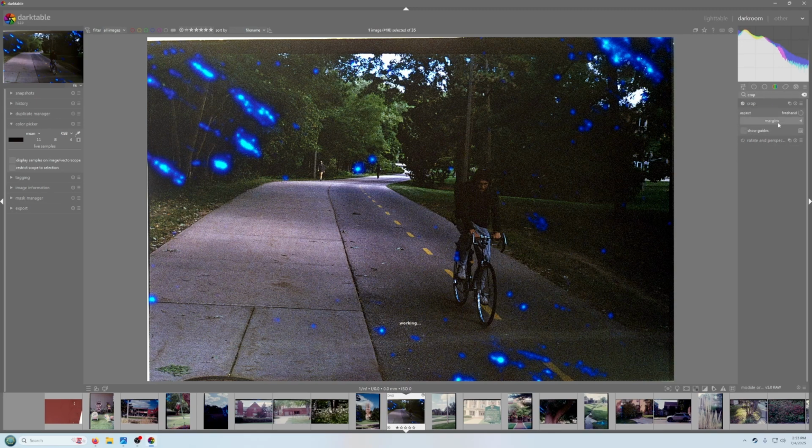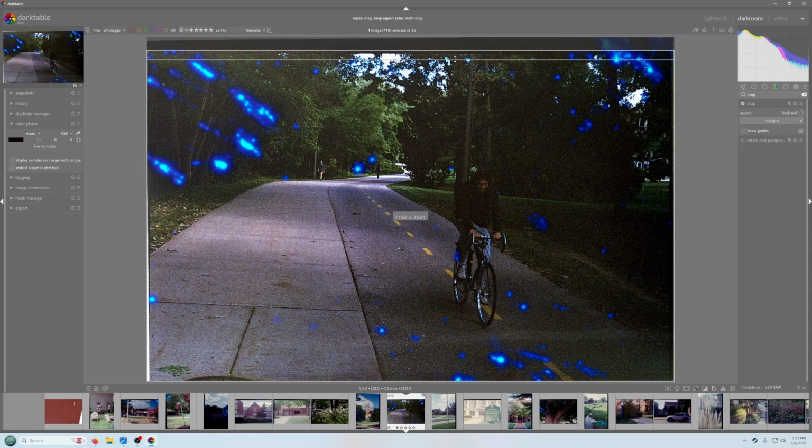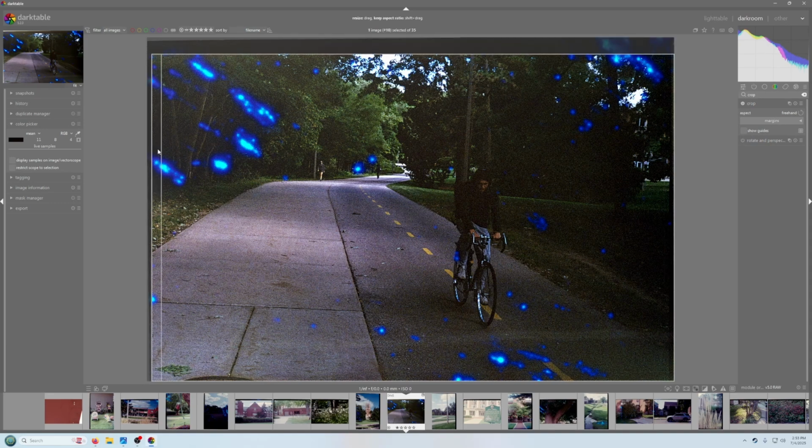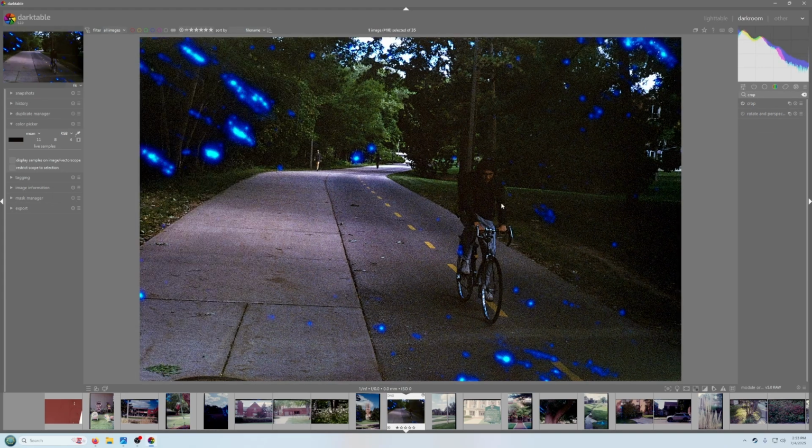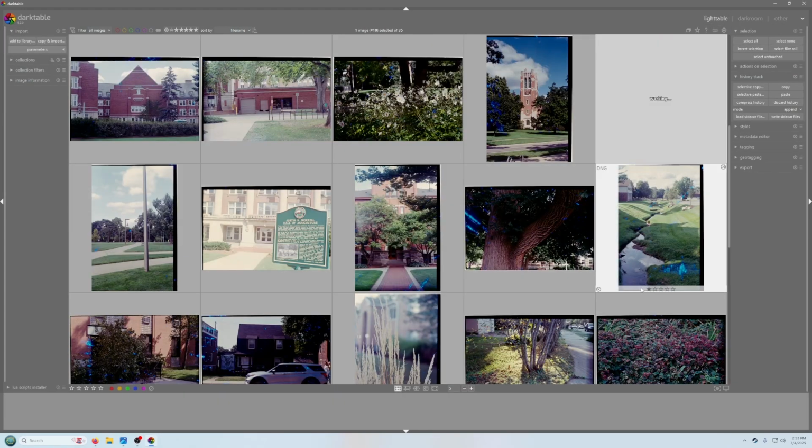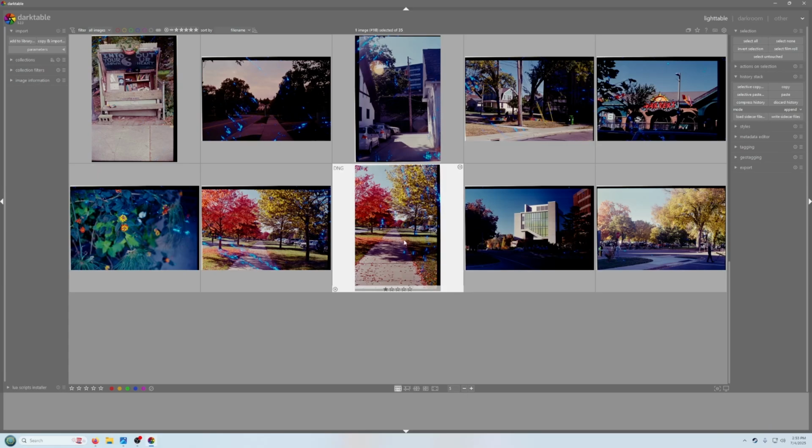So I'll search for our crop tool, and then crop out our film border as well as anything else I might want to not have. And that's a final image. Rinse and repeat for whatever negatives you would like to do.